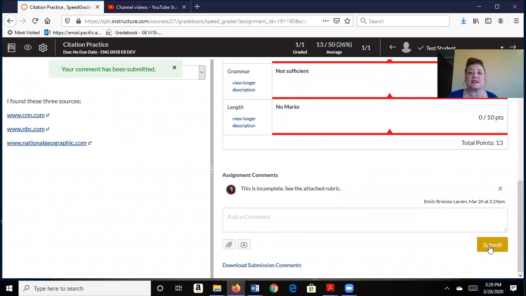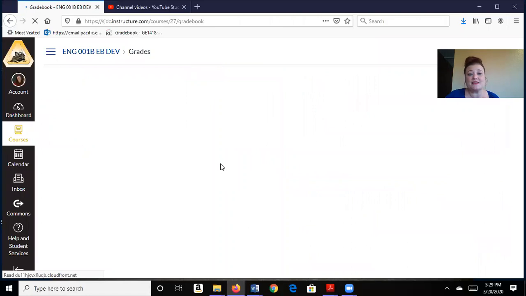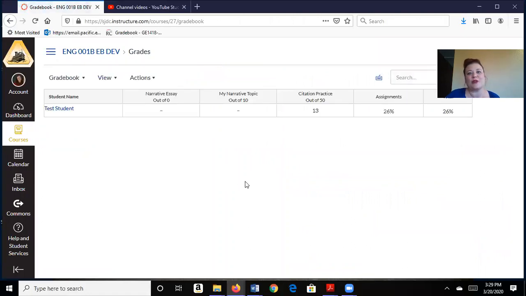So it's a really fast, easy way just to grade things that are relatively low stakes. Once we get to the essay assignments, you're going to probably add a little bit more content to the grade book, but that's a great way to get started. So hopefully you don't have any problems adding assignments and grading those activities.